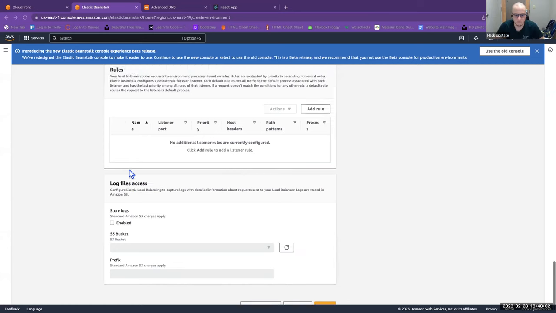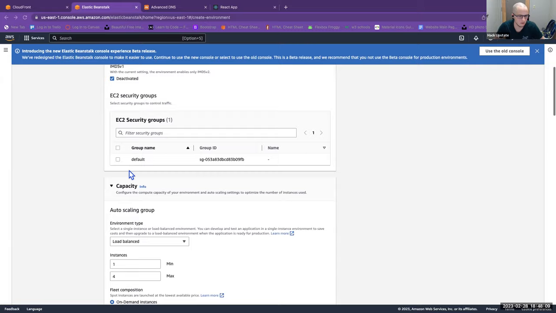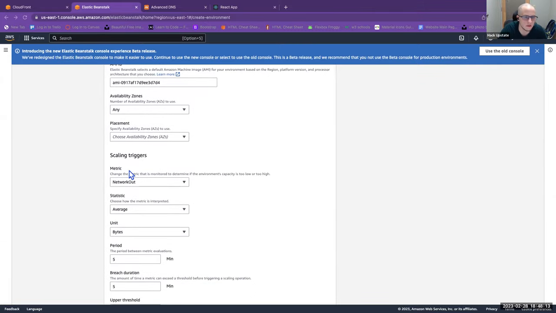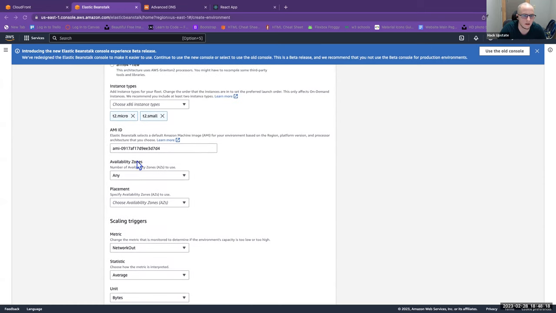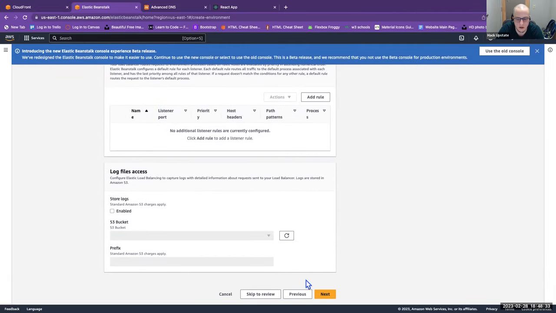Scroll up to the very, very top. Okay, and then scroll back down. Keep going, keep going. There it is right there. T2 micro and T2 small. So scroll up just a little bit more. Right here. Click the X on the T2 small. Yep. Perfect. Scroll down to the bottom. Keep going. Next.